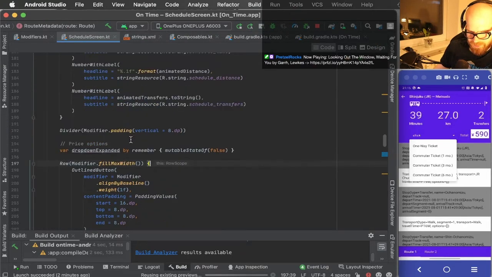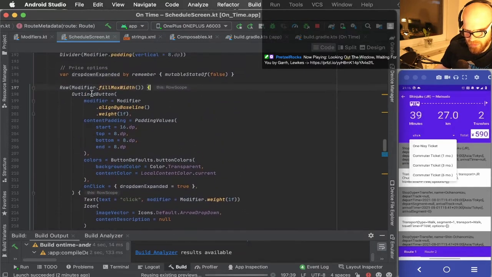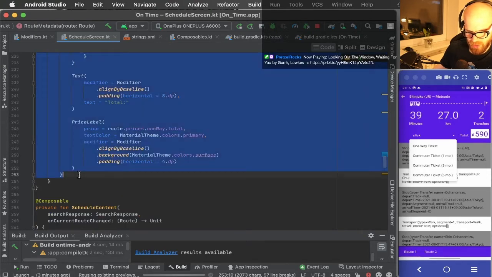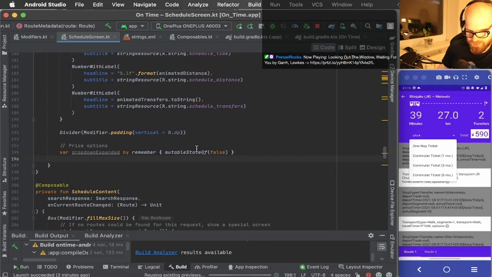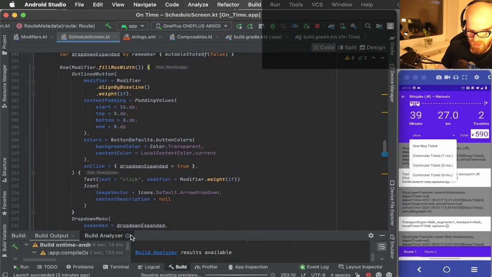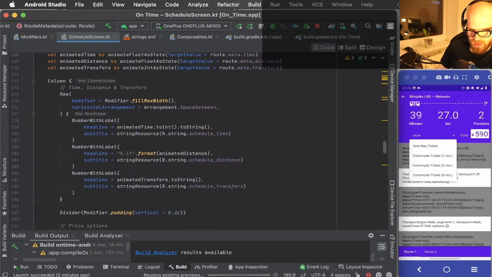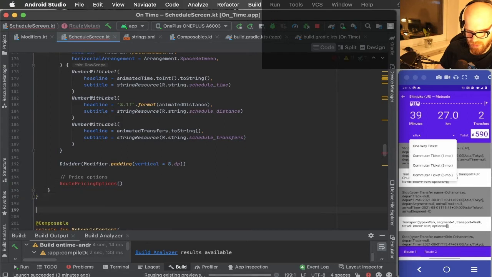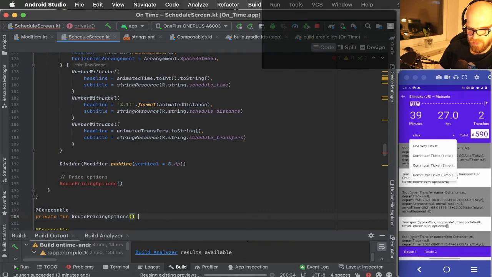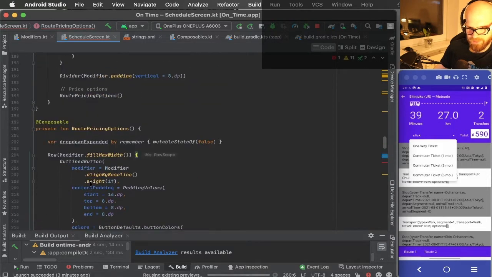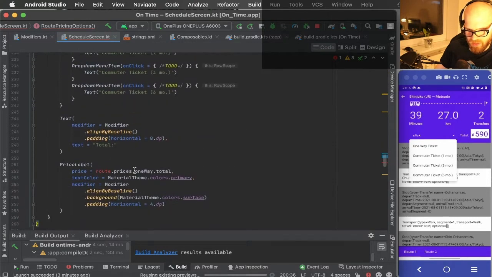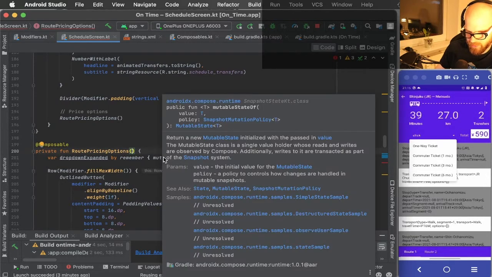So this is getting kind of long, so I want to outsource this into its own kind of composable. It's super long here. So this is the pricing info, and route pricing options. Put that here. And now this call site is a little cleaner. I do need the prices info though.